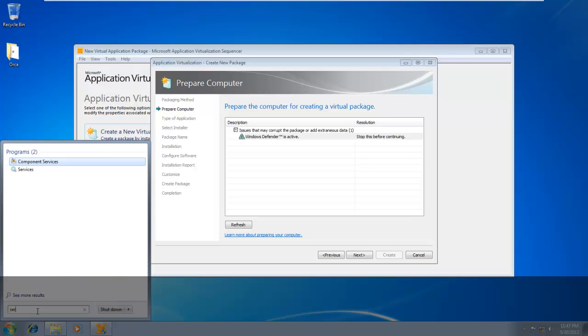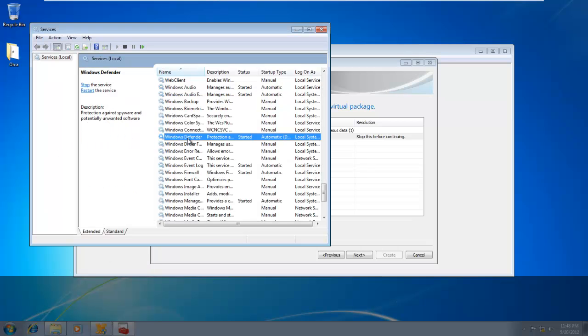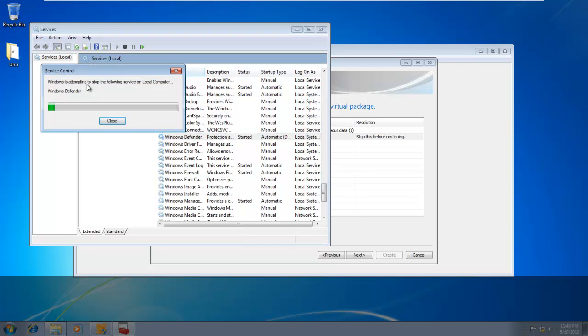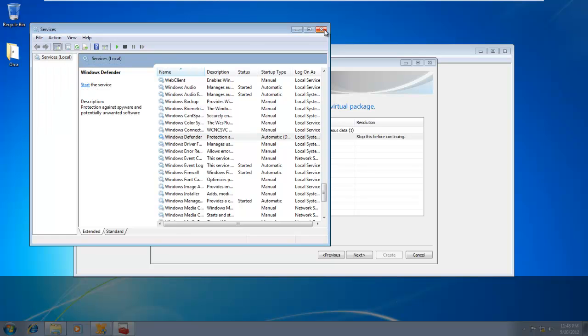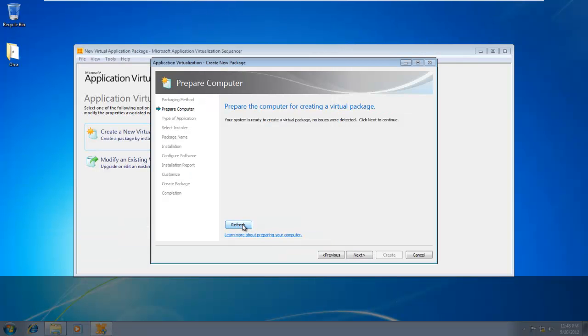So I'm going to go ahead and disable the service. You can see the Windows Defender service has started there. I'm just going to stop it. So that service is stopped now. If I hit refresh, we're all good to go. No more problems. Let's move on to next.